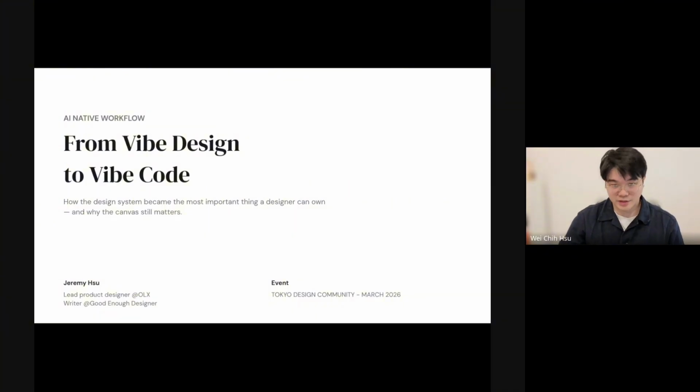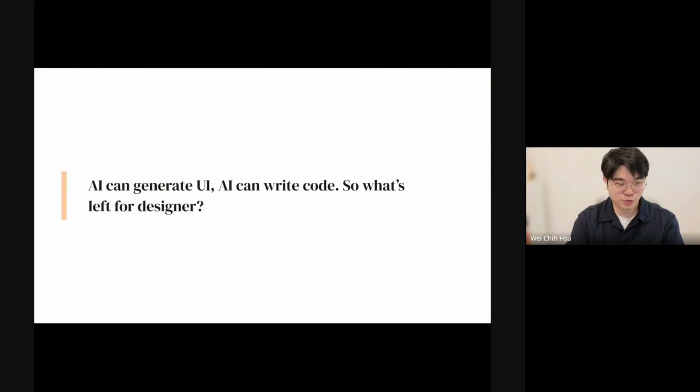And the next slide. So this is the question I have been asking myself. If AI can generate UI and also write code in this new era, what's there for us as a designer to bring to the table? I will give it a try to give my answer by the end of this presentation, but you can also think about your answer.